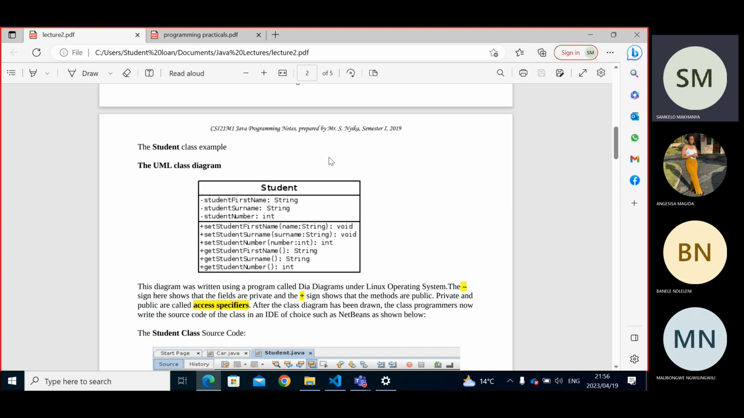Then we have our way of representing access modifiers or access specifiers. When we're representing our access modifiers or access specifiers, we use plus or minus and the hash symbol. So access modifiers include public, protected, and private. And for private members, we're using minus.